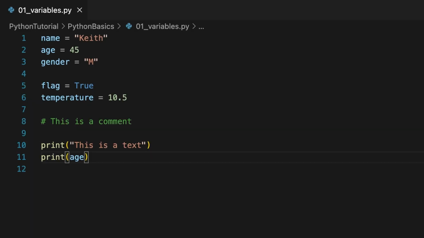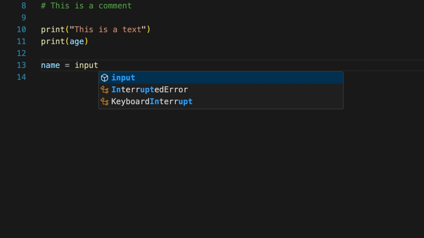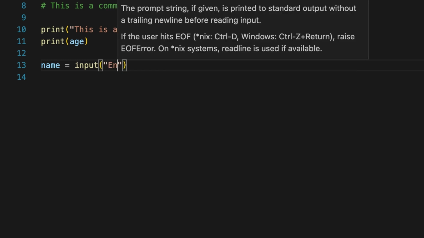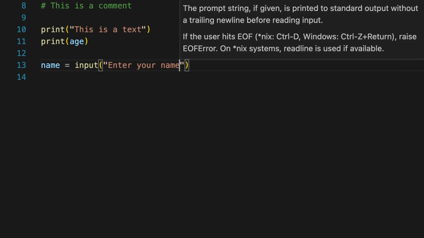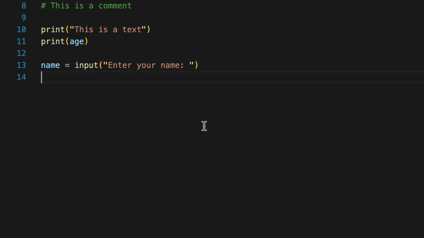Now let's try to understand how to accept user input and store it in a variable. In order to do that, we make use of the input function. Let's write a simple code for that. What I'll do is type name equals input, and within double quotes enter your name. This line shows a prompt and stores the user's response in the variable name. By default, input returns a string.